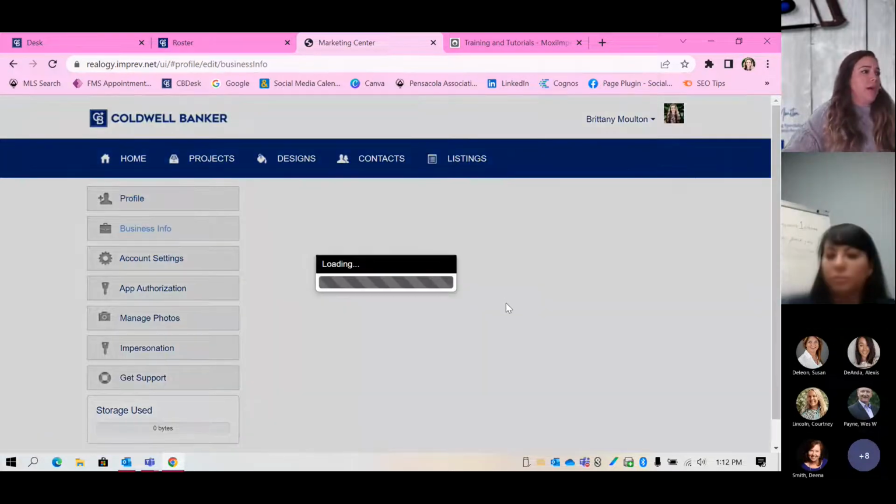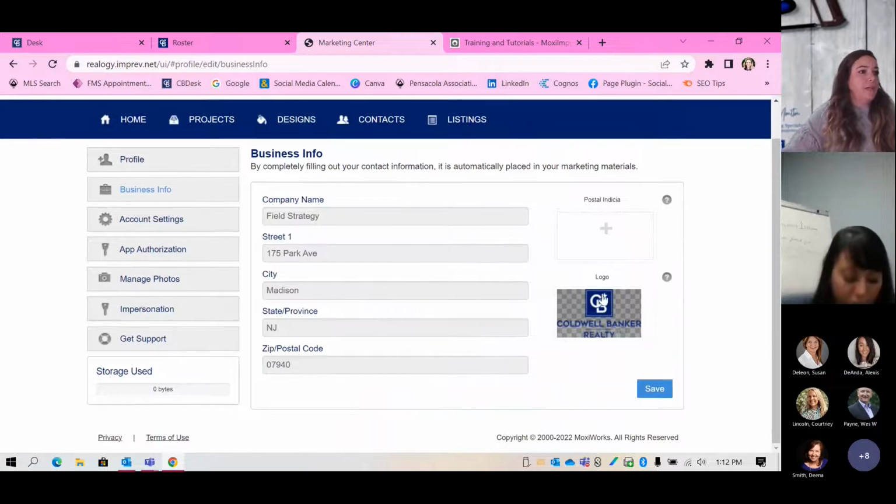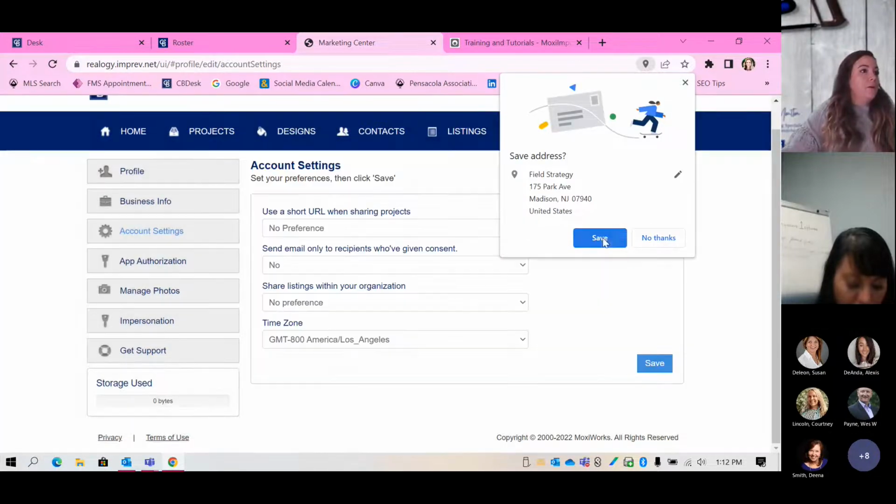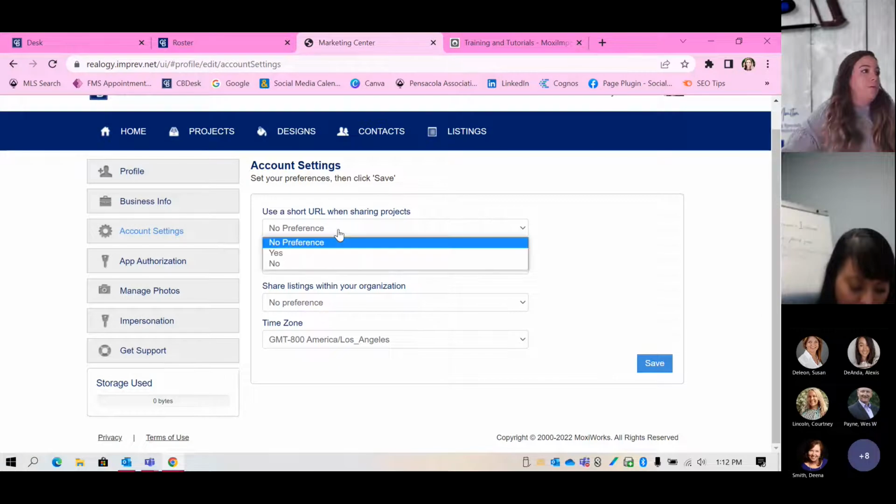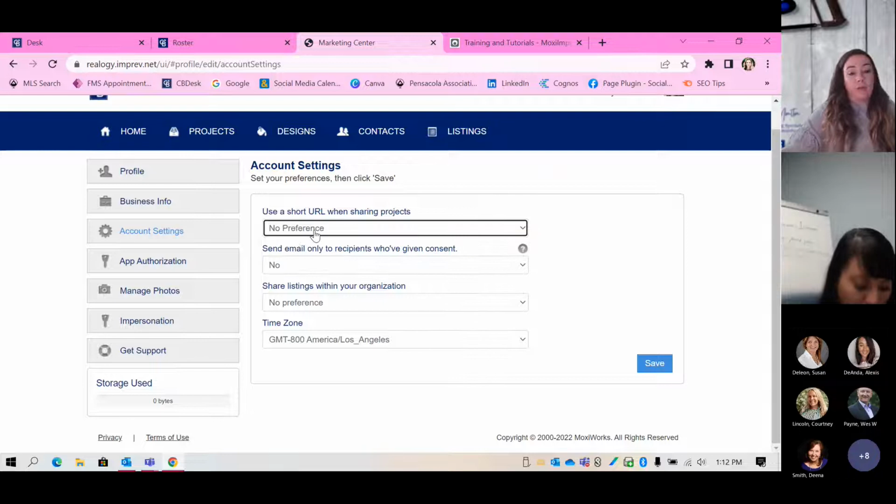Under business info, it should have the company that I'm associated with. If I wanted a logo right here, I could add a logo. Under account settings, use a short URL when sharing projects, no preference. There's some kind of questions here.